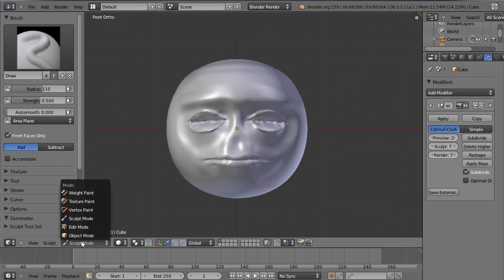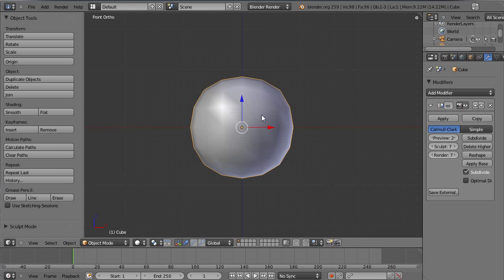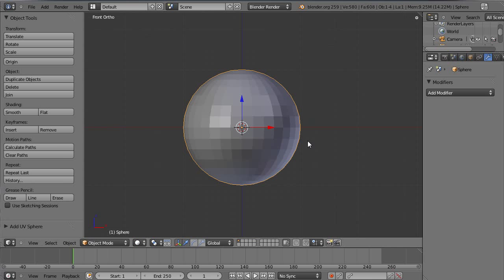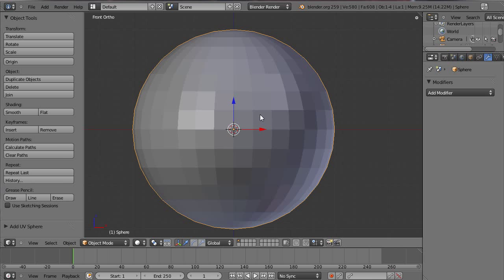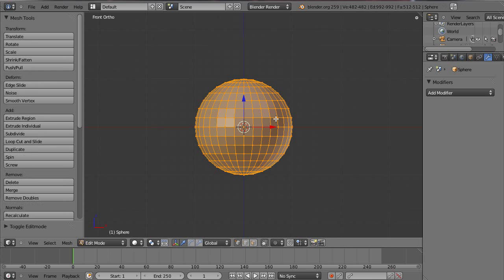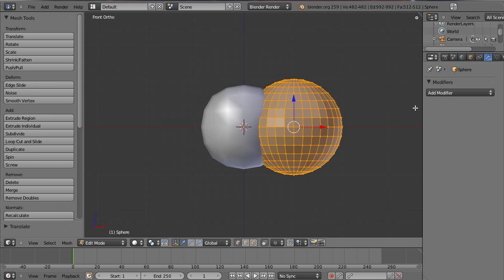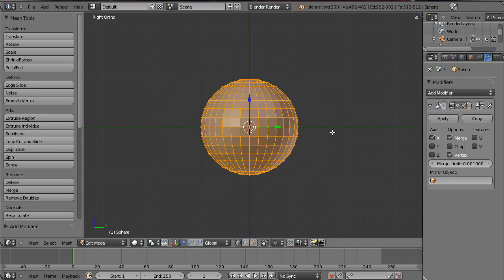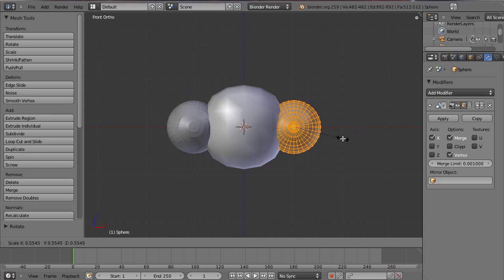So if I go into object mode, I'll go cursor to center and shift A, bring in a UV sphere. I'll just leave it at the default, tab into edit mode and bring in a mirror modifier, rotate it around, scale it down.